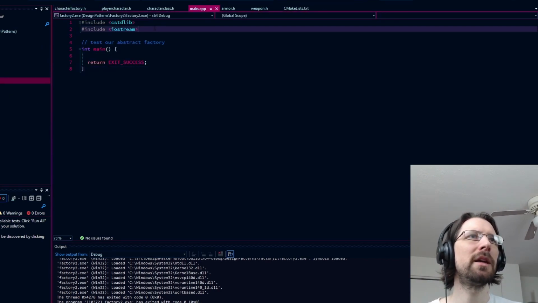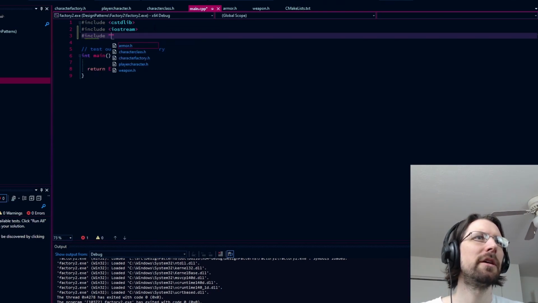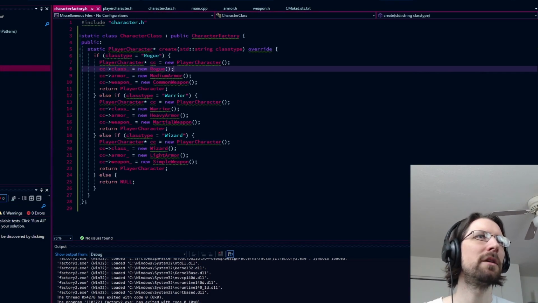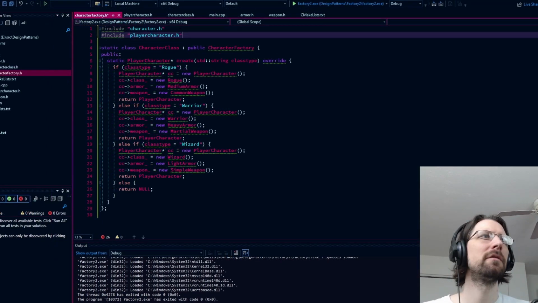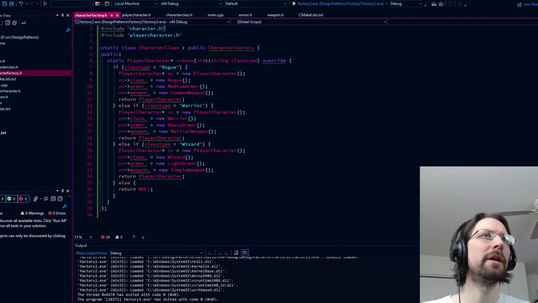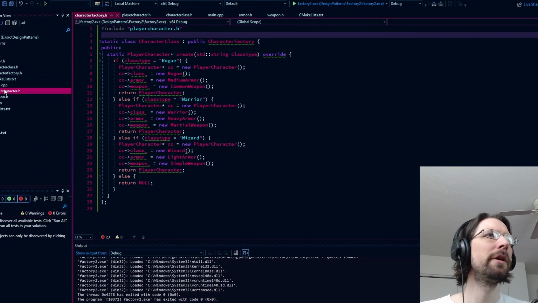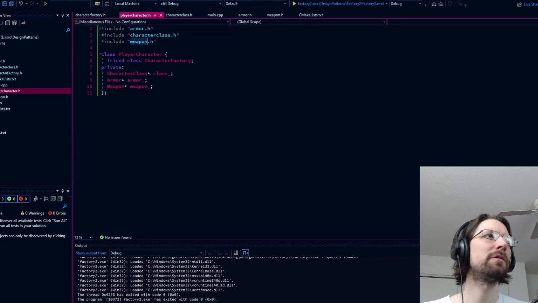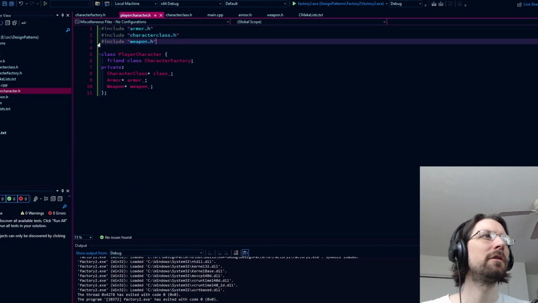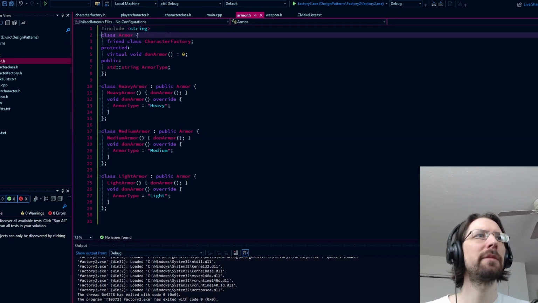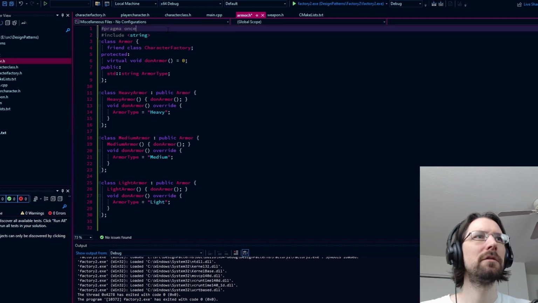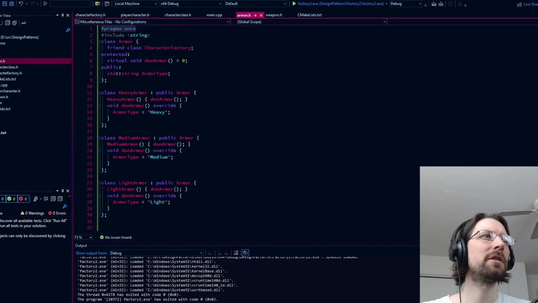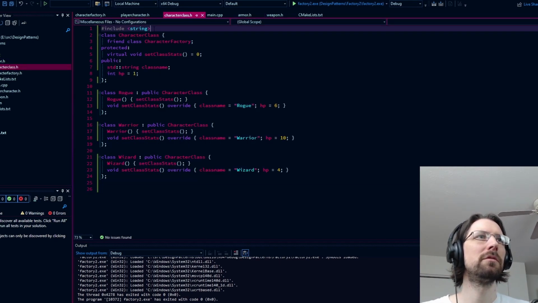Let's go into our main. Let's include character factory, which should give us everything we need because it has character, player character. Oh, we don't have character anymore. Player character, which has armor, character class, weapon. Yeah, that should include everything we need. I forgot to put pragma once at the top of all these. We'll do that real quick. All the headers, just to stop some of the double include problems.